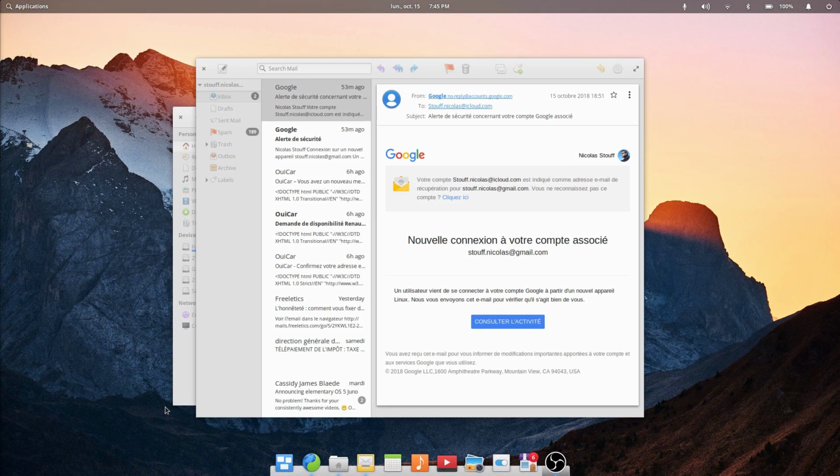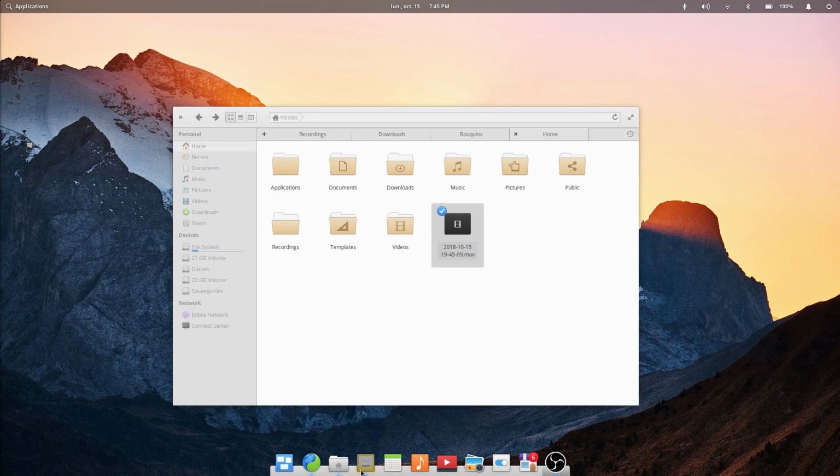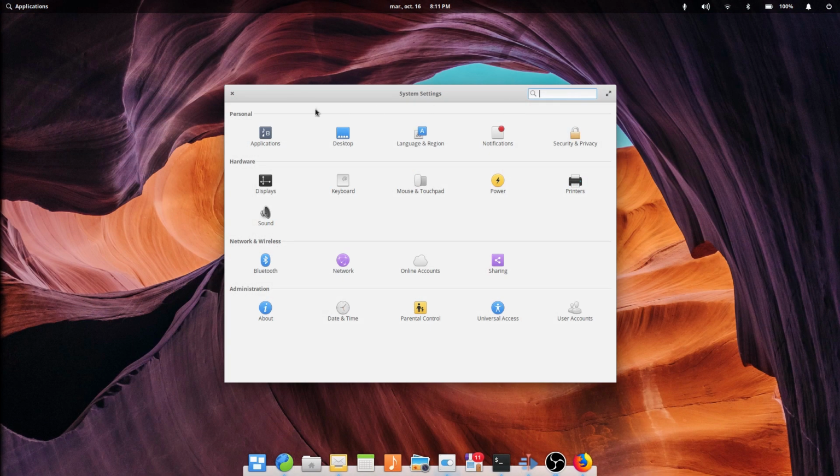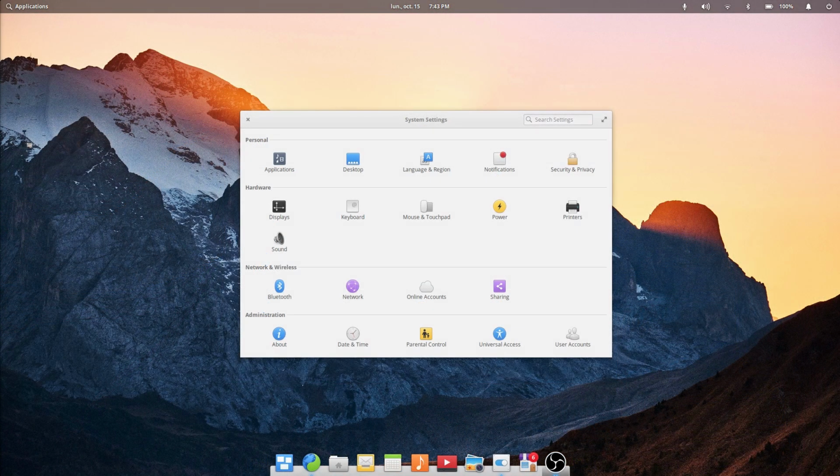Finally, the sound design has also been changed. A new sound theme is now default on Juno, with a small ding for notifications and a thud, indicating that you can't do the requested action, such as trying to delete text in an already empty text field.